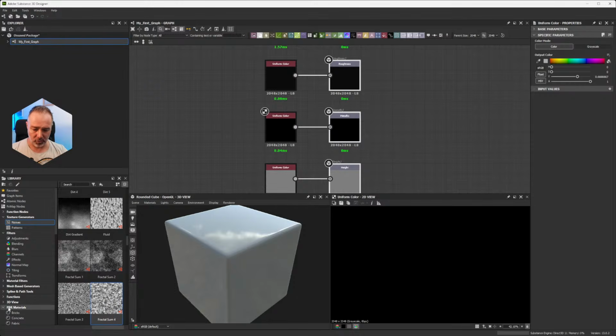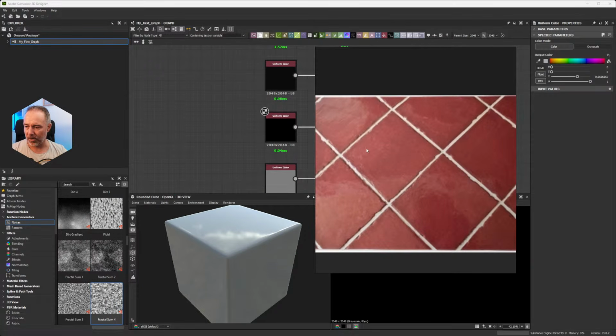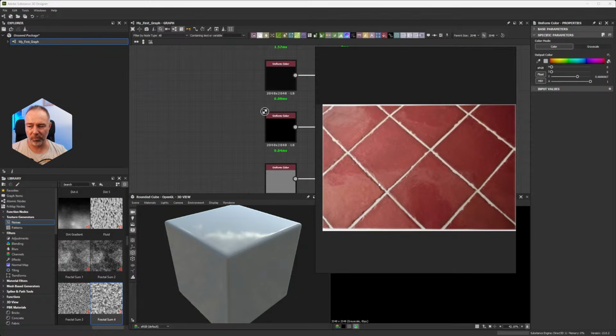because what we are going to do today is this material. Let me check this one. I'm going to try to represent a tile ceramic, an old tile ceramic. This is an image that I found online. It's quite easy. So we're going to try to learn by seeing this.